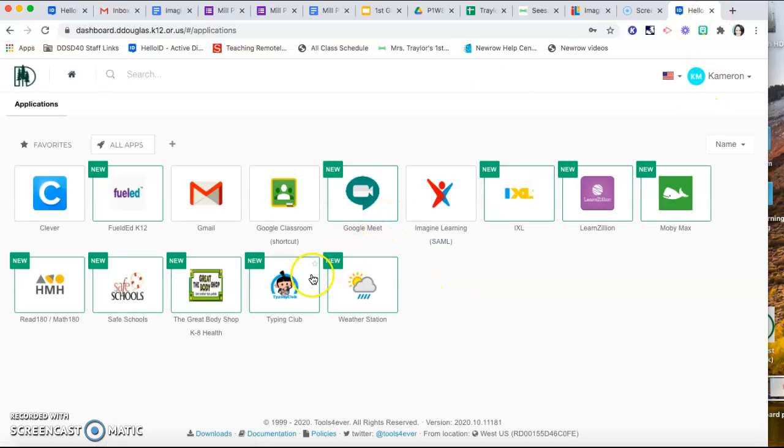And then here is what's called your dashboard. So see, it says your name, Cameron. So then you're going to press on Imagine Learning.